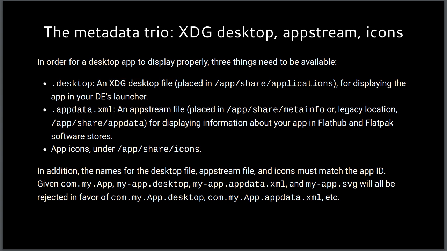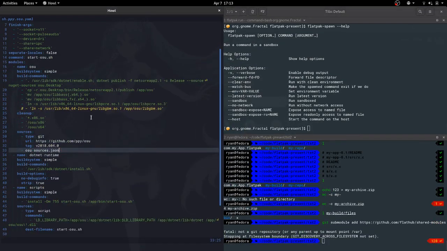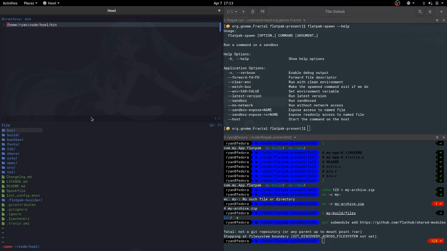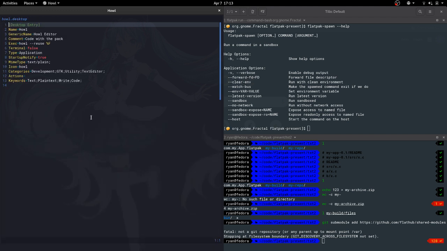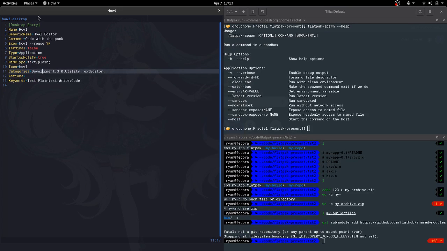And an XDG desktop file, which is basically how the app is run. You may not be familiar with desktop files. Let me pull up an example. A desktop entry file has the name of the application. It might have some comments, the command to run, the icon set, stuff like that. And now, normally these will be installed as something like this, the Howl app, it's just installed as howl.desktop.